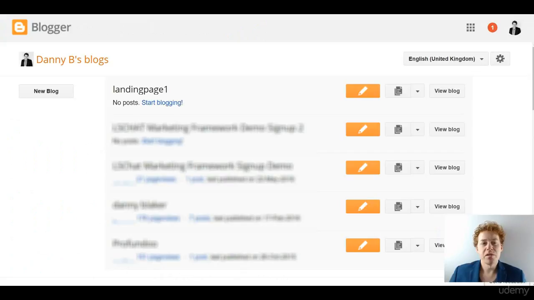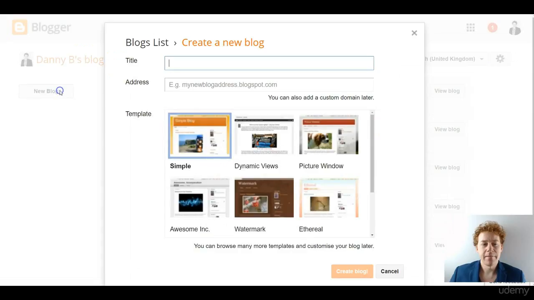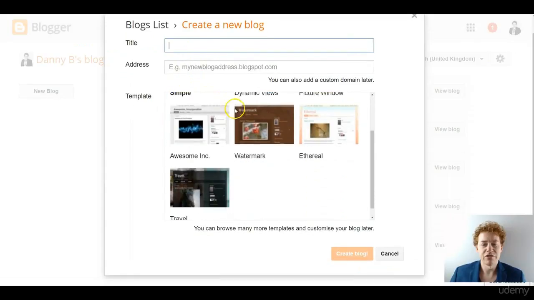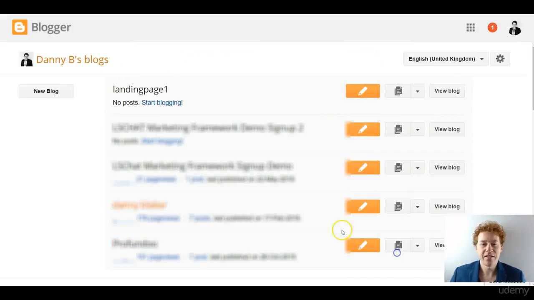Next up, go to blogger.com. And blogger.com should be linked to your Google account already. Just Google Blogger to get to it. And here we're going to create a new blog. So if you don't have a blog already, just create a new blog and follow the prompts. It's pretty straightforward. Just give it a title, address, you choose a template, that's fine.